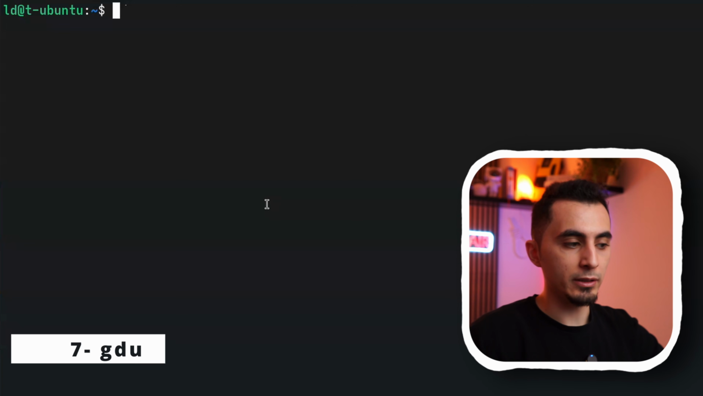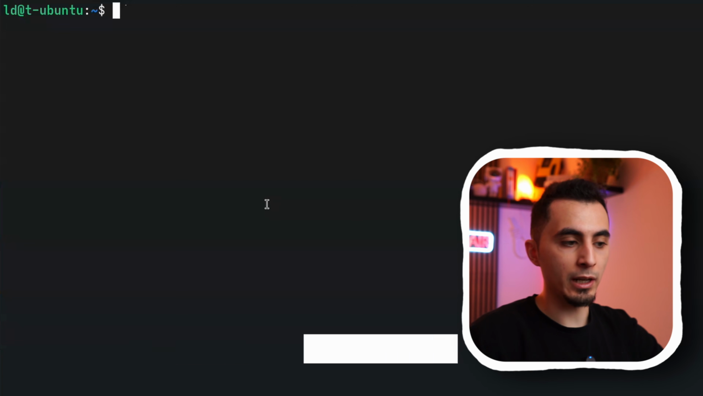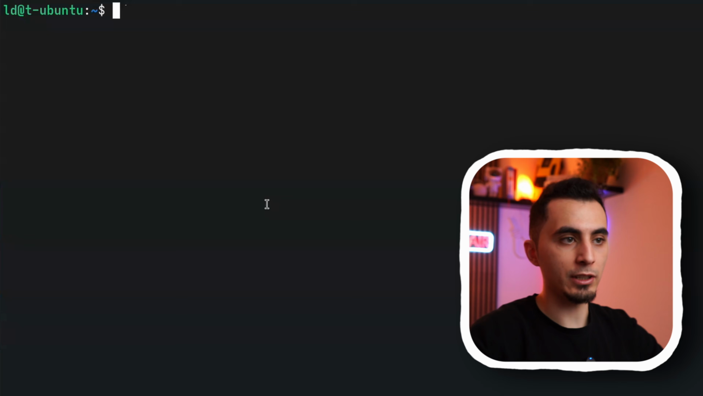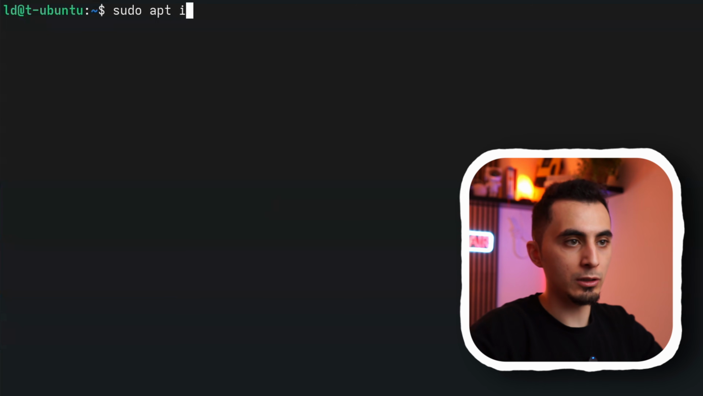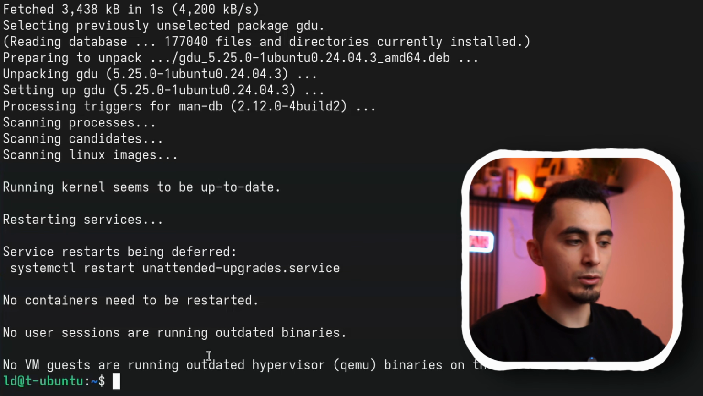For storage management, especially in a home lab environment where drives fill up fast, GDU is a lifesaver. So let's install it and see how it looks like. Type sudo apt install gdu. This tool is a disk usage analyzer written in Go. It's incredibly fast at scanning terabytes of data to show you exactly which folders are using much space.